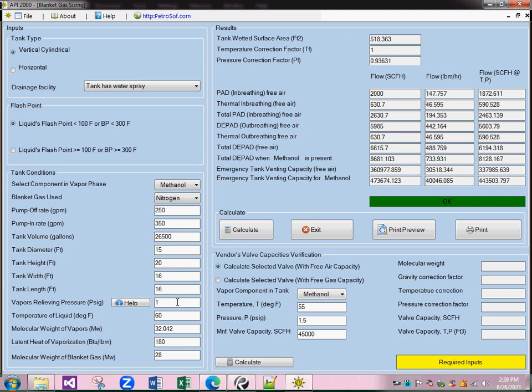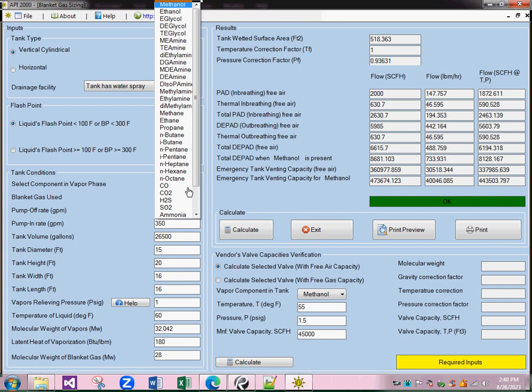This information is populated automatically upon selecting the appropriate fluid from this list of fluids that was explained earlier. However, the user can change the molecular weight accordingly if there are any changes or if it is required. Then again, the latent heat of vaporization is also filled in upon selecting the type of fluid. Again, the user can change it as required.